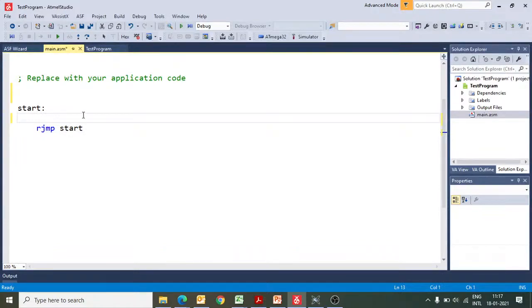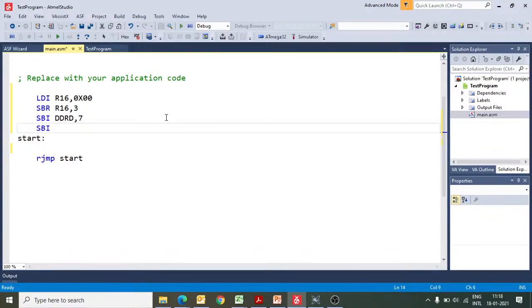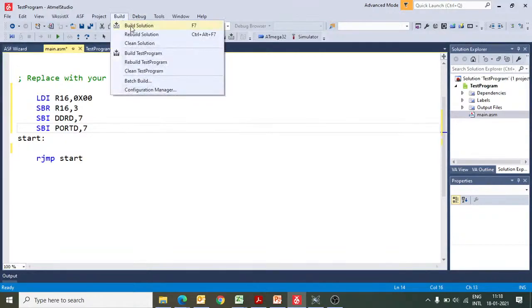So what we will do, I will write here the first instruction LDI R16, 0x00, and then I will write SBR R16 comma 3, and let us run this instruction so that it becomes very much clear to you how it will work. I will also write one more instruction here, SBI DDRD comma 7 and SBI PORTD comma 7. I will build this solution.